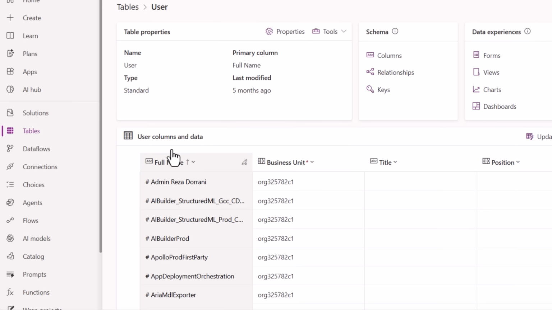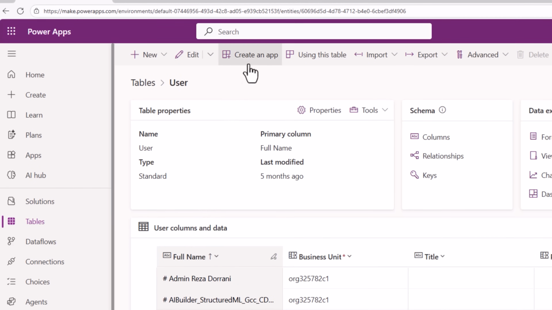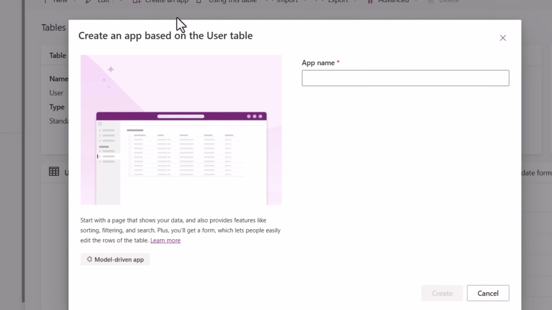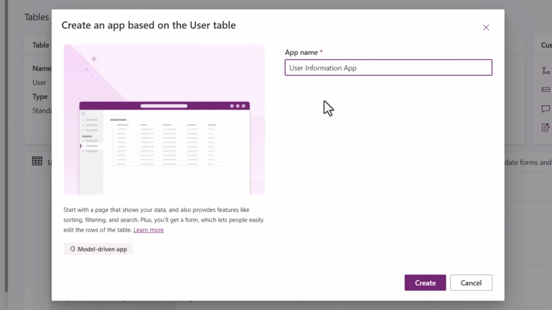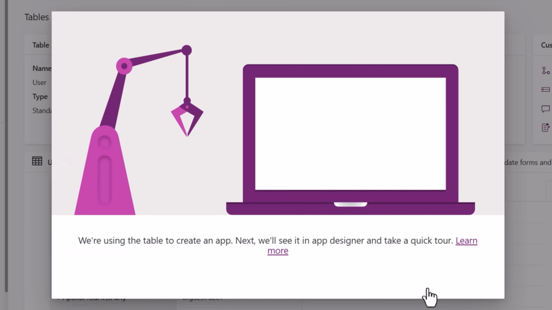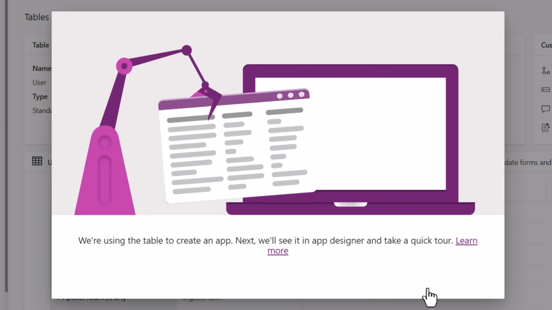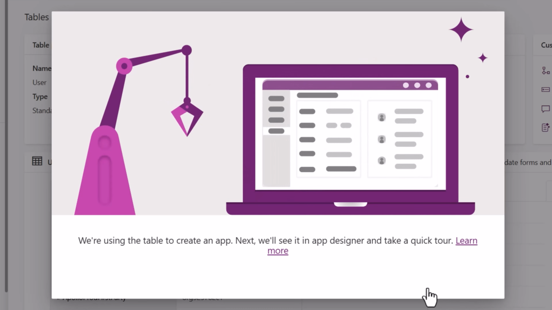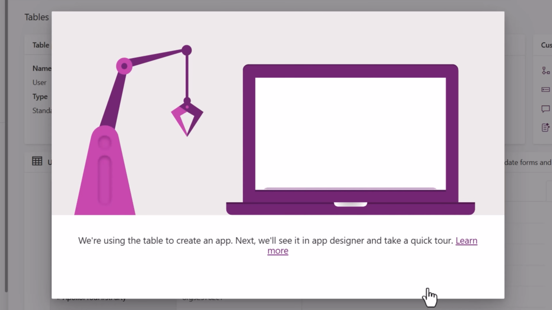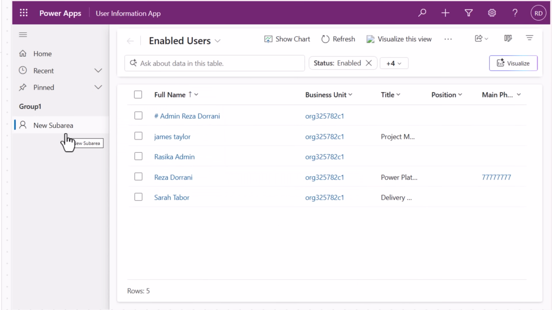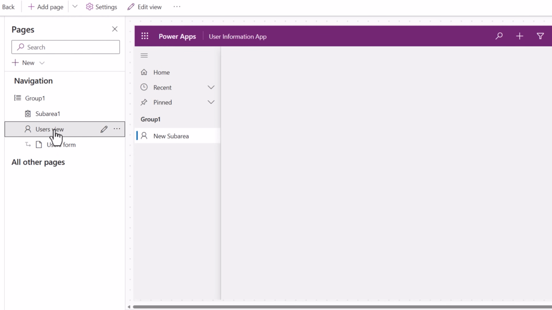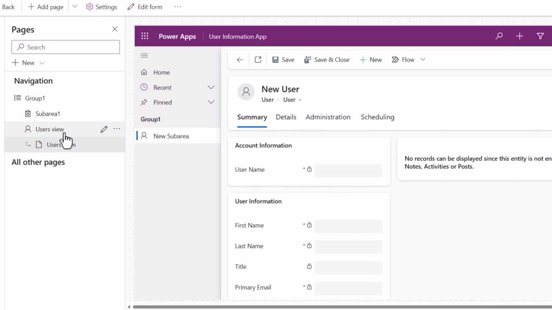Let's build a model-driven Power App using this table. Let's click Create an App. I'll give my app a name and click Create. This will start creating my model-driven Power App. The app will be connected to the user table. It will showcase the views and forms associated with the table. My model-driven app has been created, connected to the views and the forms for the user table.